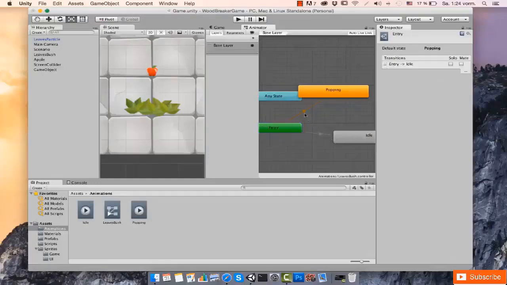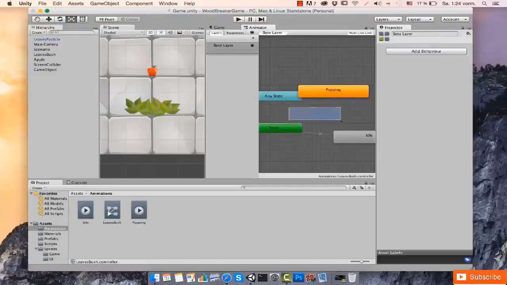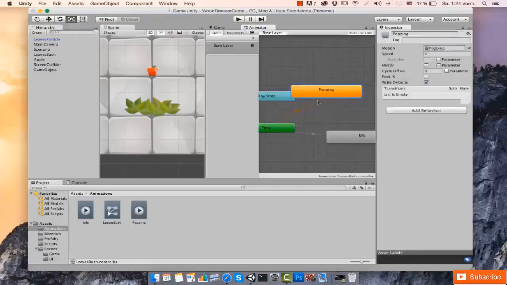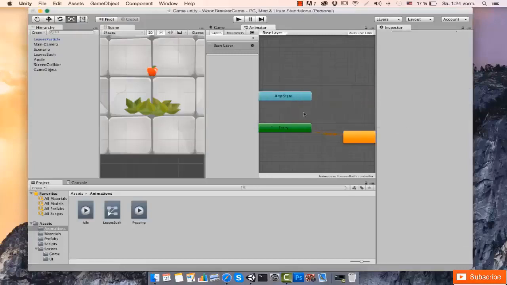There you go. I also want to delete this transition, so right click on it, and it seems like a bug, I don't know, but sometimes we can't delete this one. So what I'm going to do is delete the popping state. Just click on it, hit delete, actually right click, delete, and then it's gone.